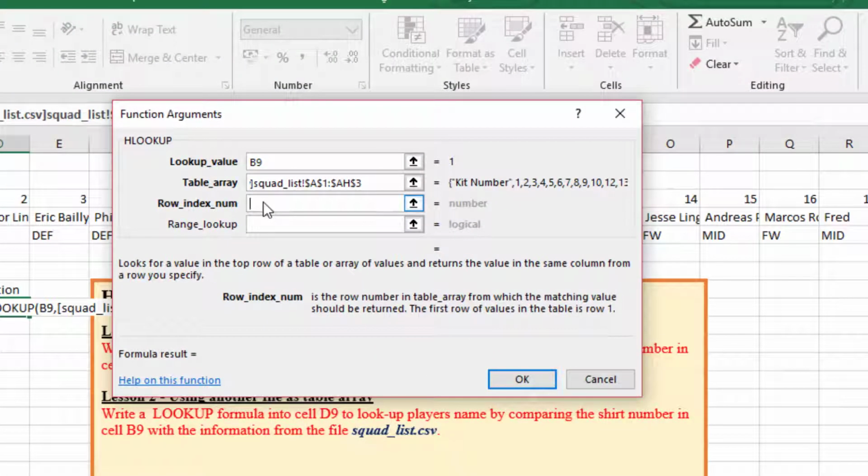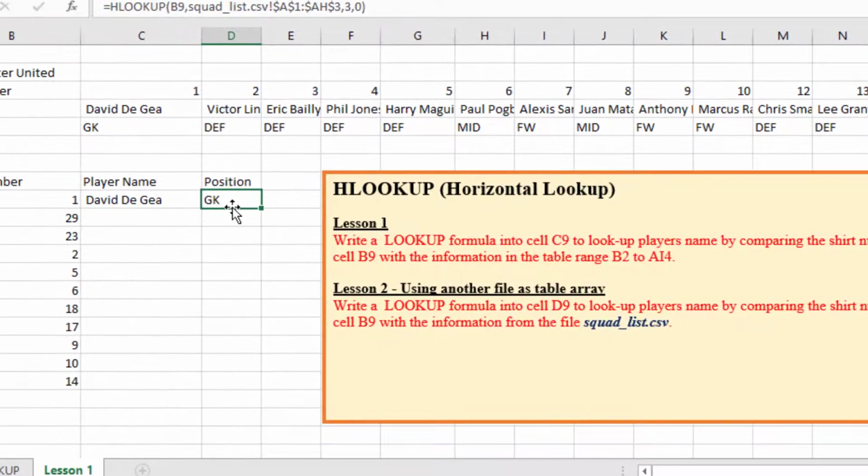So we want to display row 3 of this table array, and then we type false here, or maybe let's use 0 this time, because 0 is false and 1 is true, as you can see here. Okay, let's use 0, then click OK. Yeah, so this is the position of the goalkeeper now.